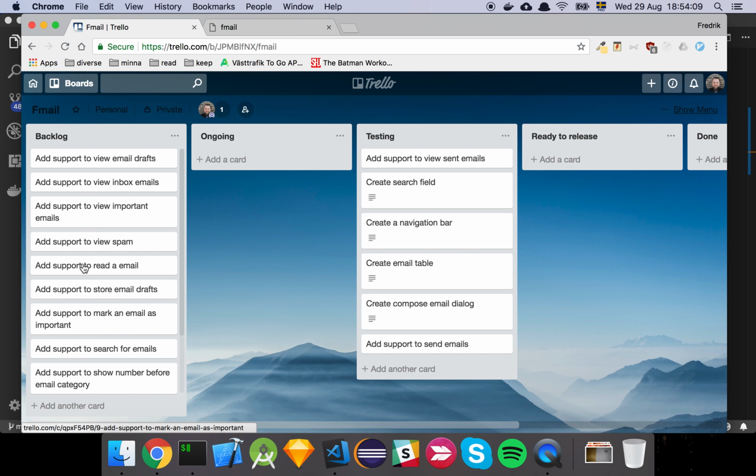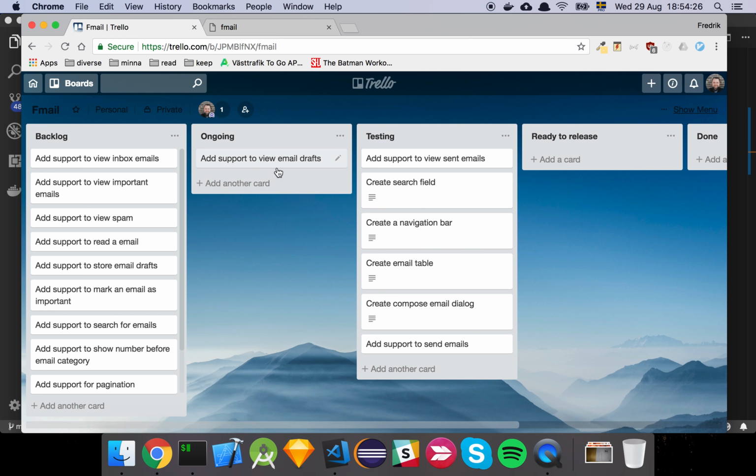So let's see here. Do we have anything interesting here? Add support to view email drafts. All right, that could be interesting. The question now is whether or not this makes sense, because can we view drafts before we've actually created them? So maybe in this story we're going to implement both drafts, to create a draft and then view a draft afterwards. That could be interesting. So we'll look at that in the next video.